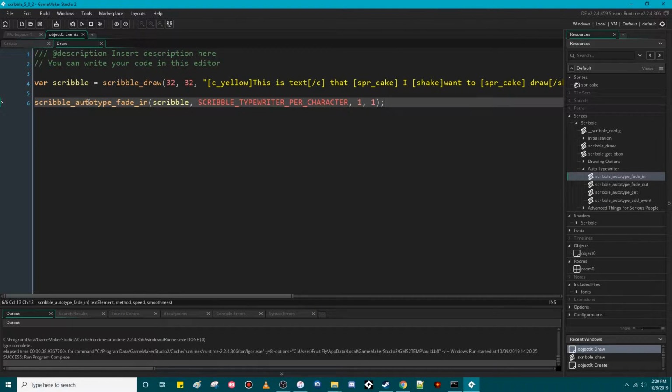And the reason for that is that Scribble autotype fade in is not a script that updates Scribble so much as it's a script that kicks off the typewriter effect. And you only want this to be fired off once, preferably when you create the Scribble data, or I suppose if you want to restart the typewriter effect later on.